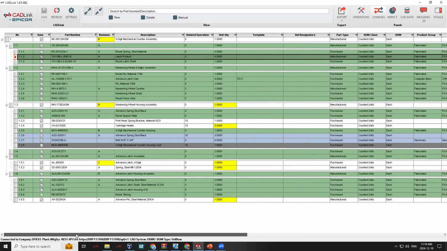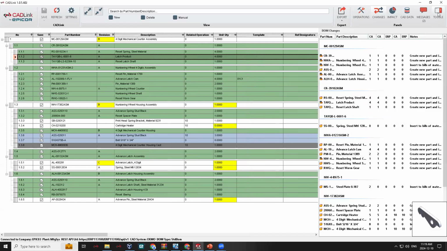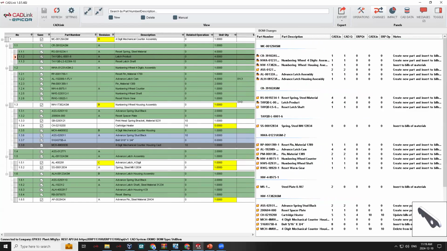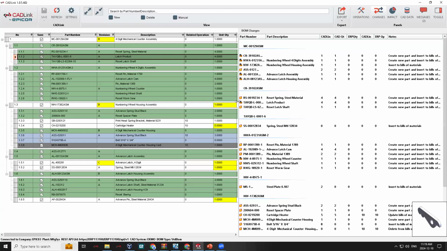So I'll scroll back over to the left, and I'll open the CADLink side panel. So we have this toggle side panel that I'm opening using this toggle button. And I'm able to extend it out to the left just to see a little bit more of what CADLink is showing.